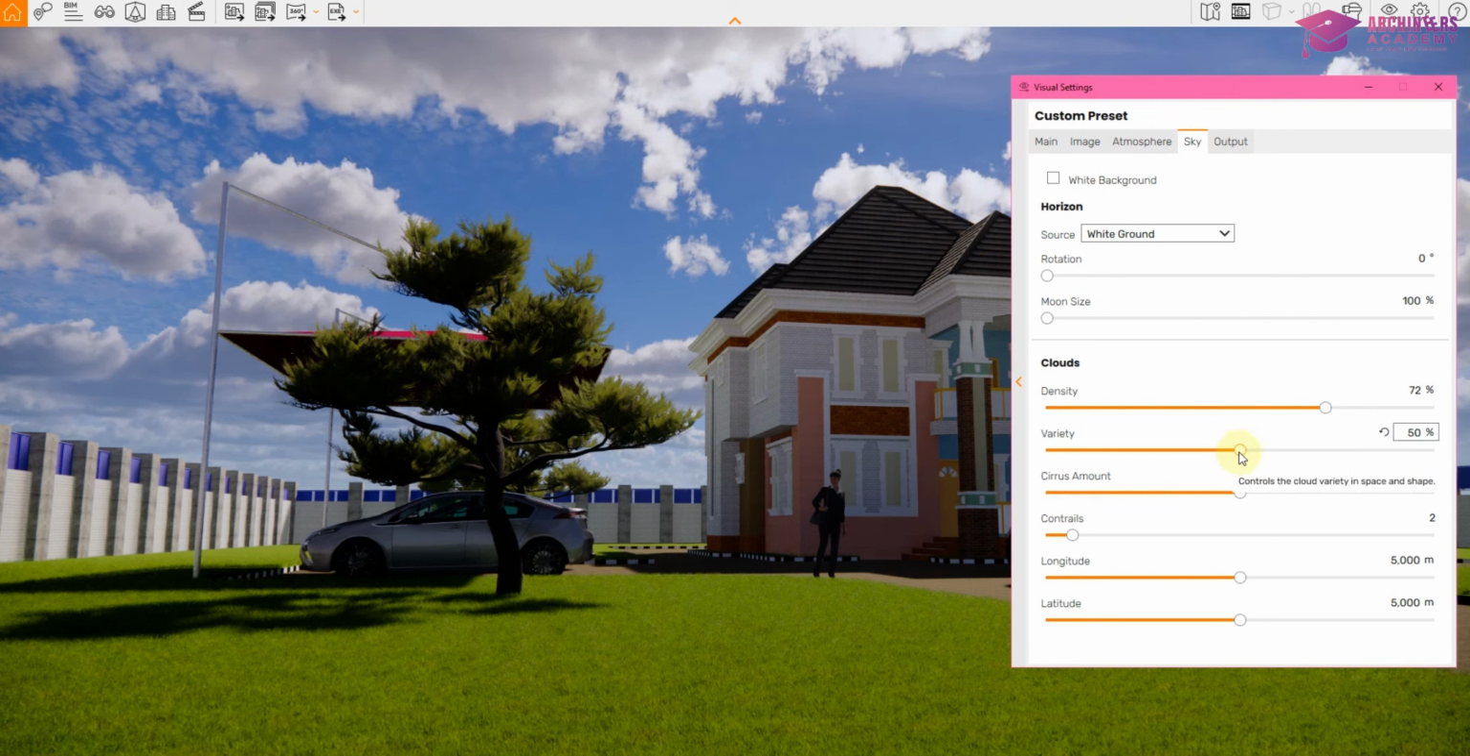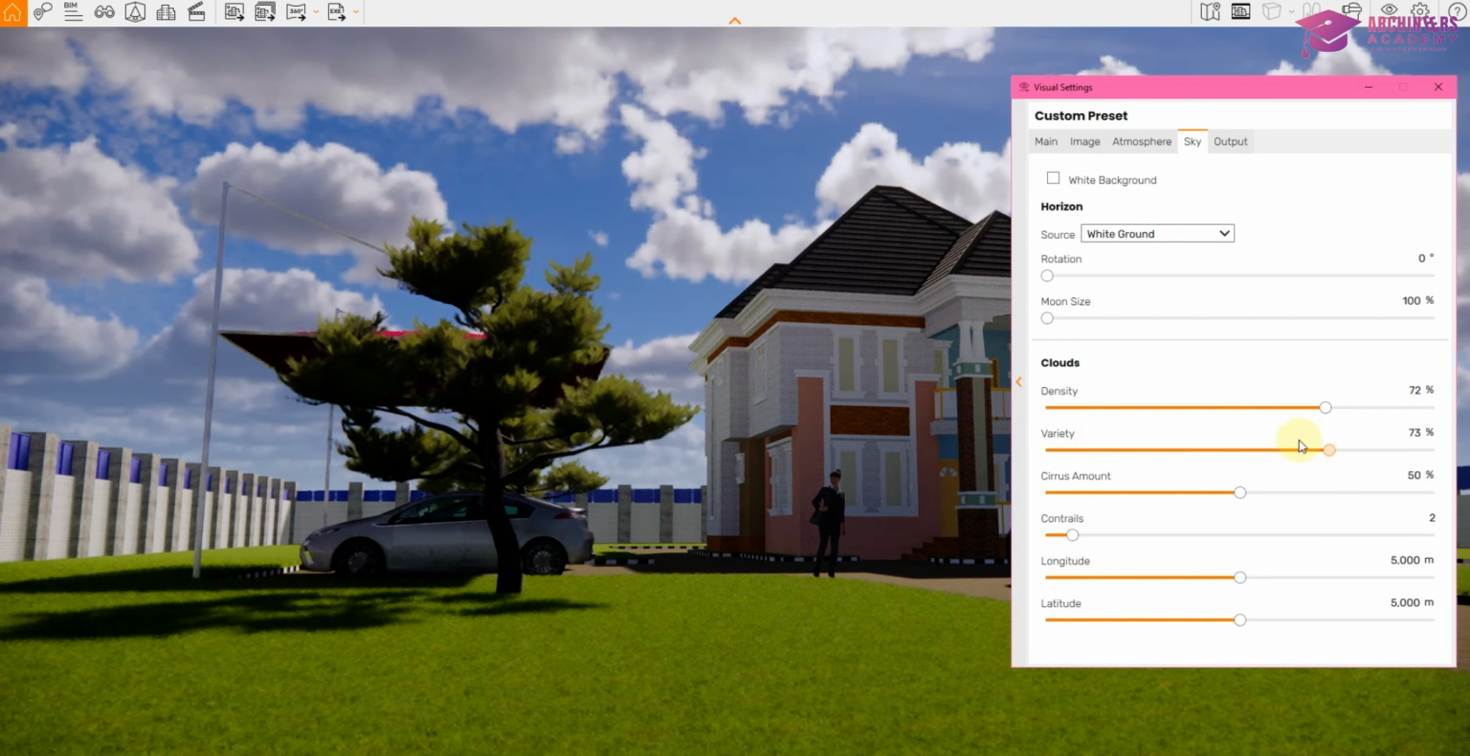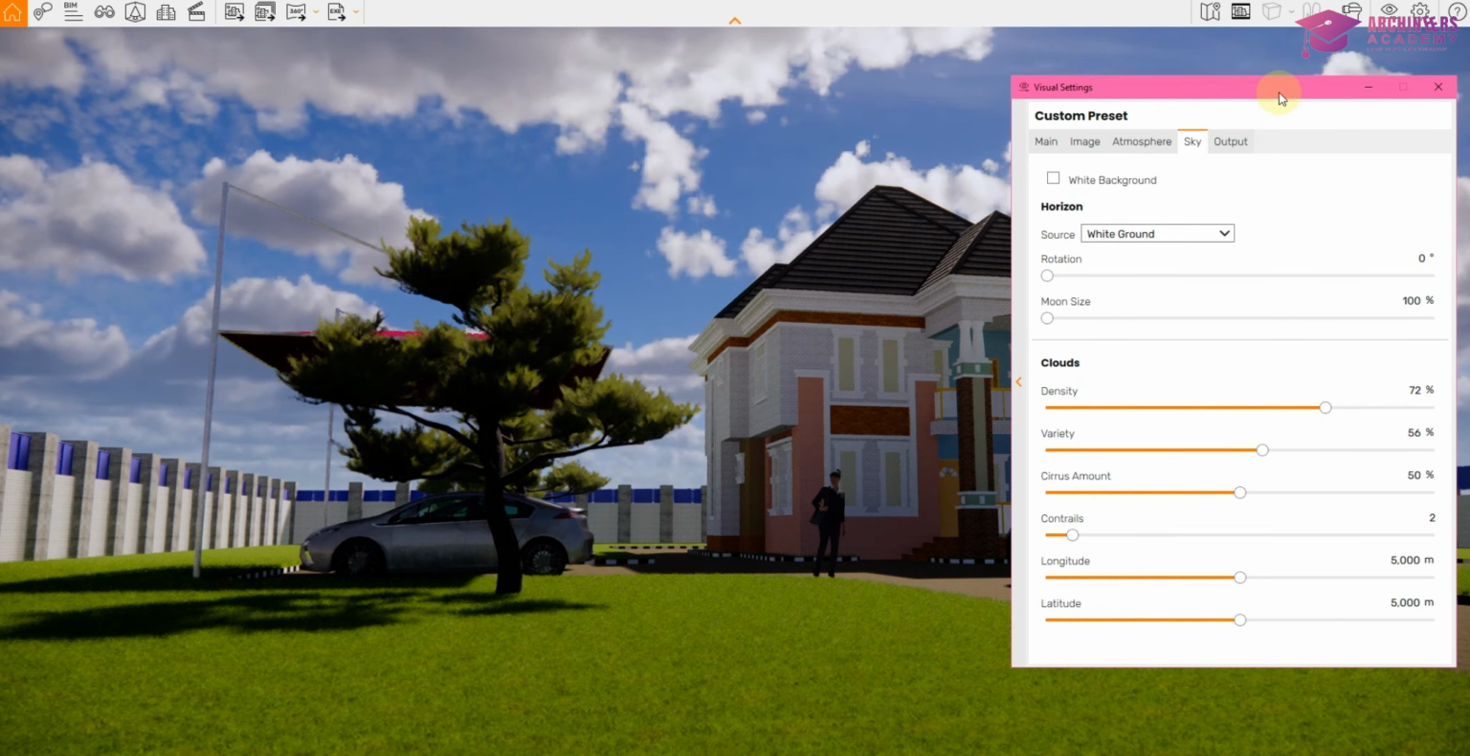Then you can add variety. I'm not here to teach you clouds and shapes, but you can add variety. You can make the clouds more randomized and more realistic, because in real life there are many types, stratocumulus and the rest, I'm not too sure, but in real life you don't just have one cloud, you have many.